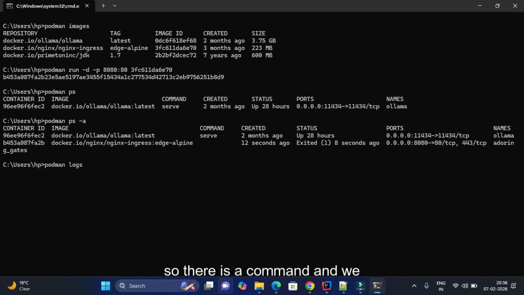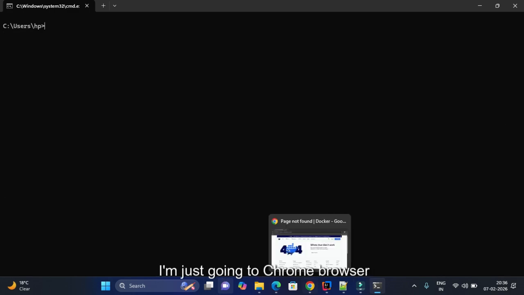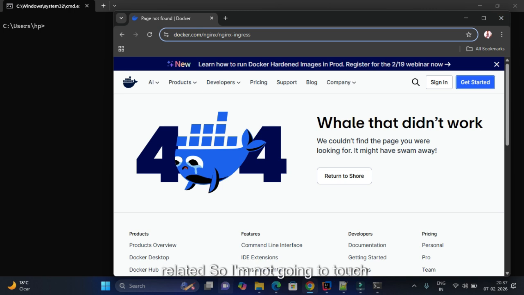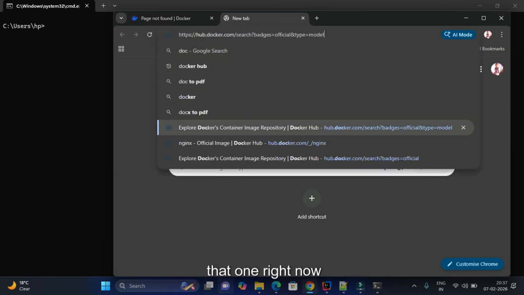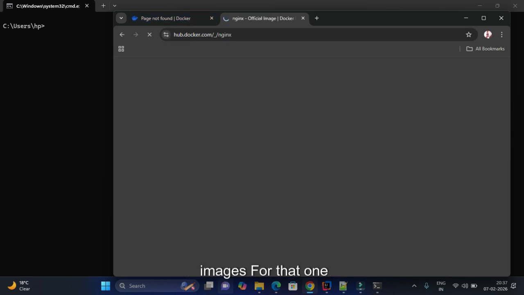So there is a command and we need to pass this container ID in here for checking the log. You can see Kubernetes service for that is a different thing. So I'm not going to run this image. I'm just going to the Chrome browser because that is Kubernetes related. So I'm not going to touch that one right now. I'm just going to check another image for that one.